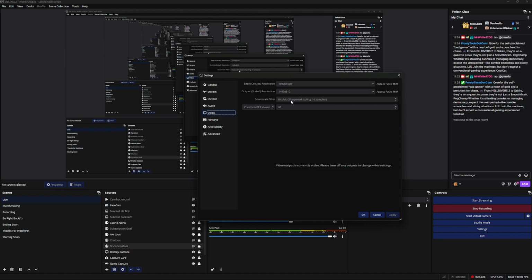Now downscale filter, this sharpens your scaling, so set it to 60 samples. And the FPS value should be 60, obviously, since there isn't many people who can actually watch your streams over that refresh rate, right?